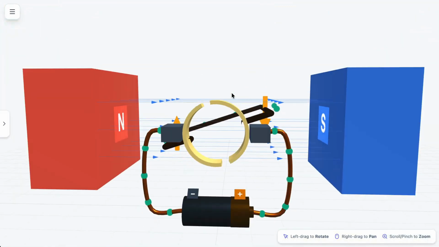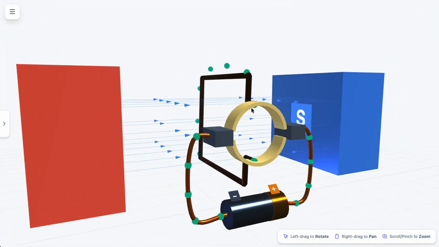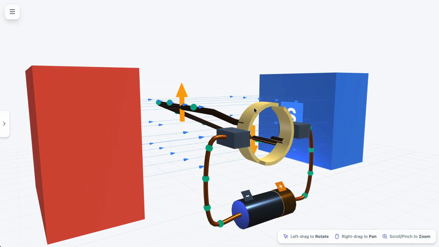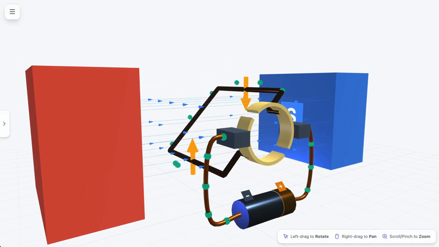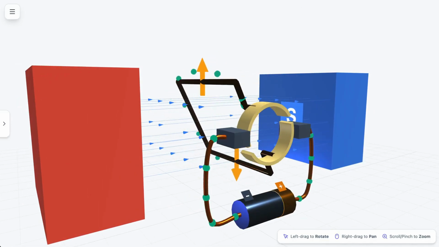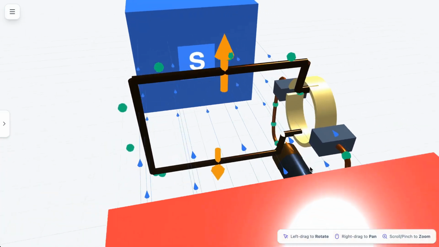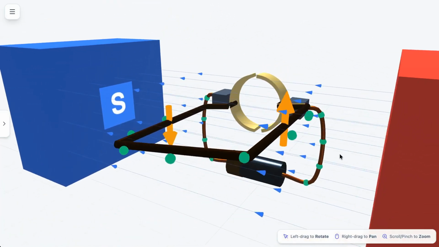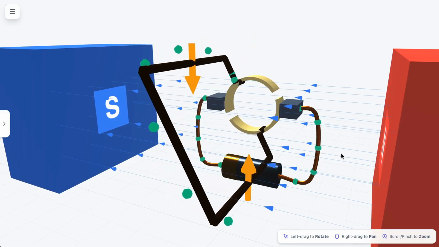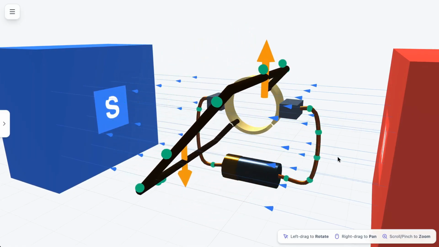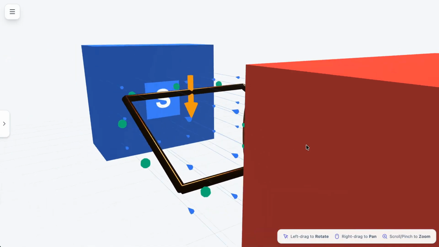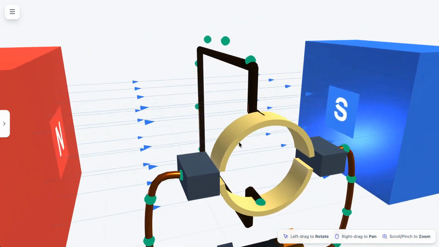The battery sends current through the brushes and into the rectangular coil in the center. When current flows through the coil inside the magnetic field, each side of the coil feels a force in opposite directions. Those opposite forces create a turning effect, or torque, which makes the rotor spin. The green moving spheres show the current path, and the amber arrows show the magnetic force acting on the coil.